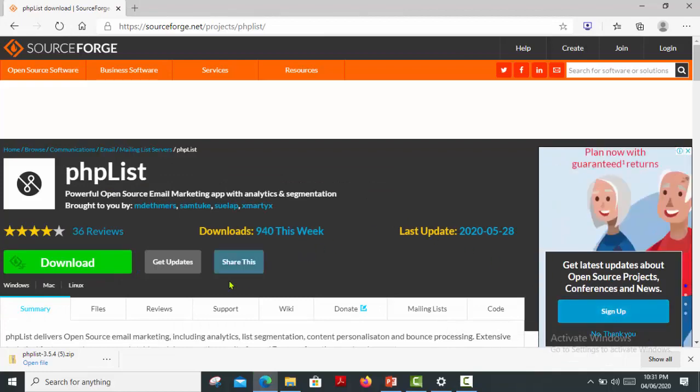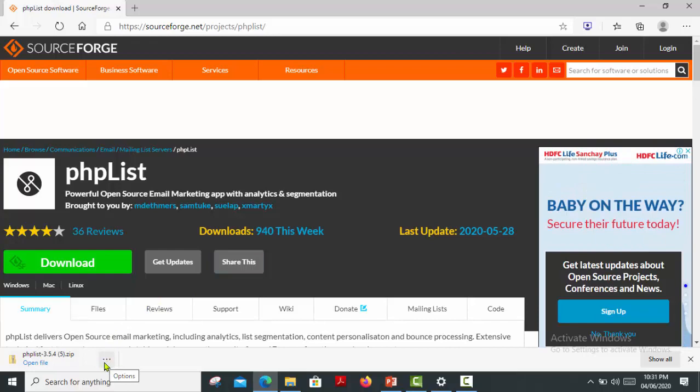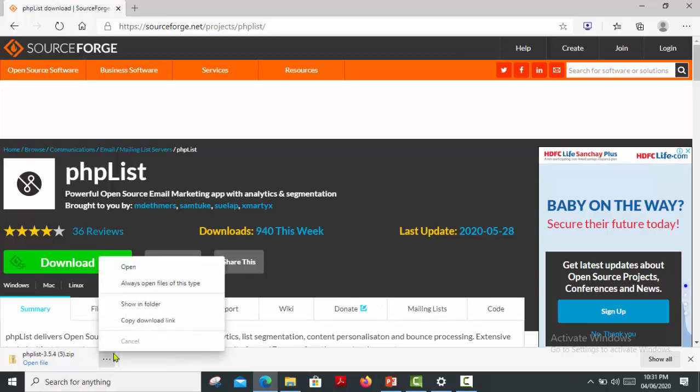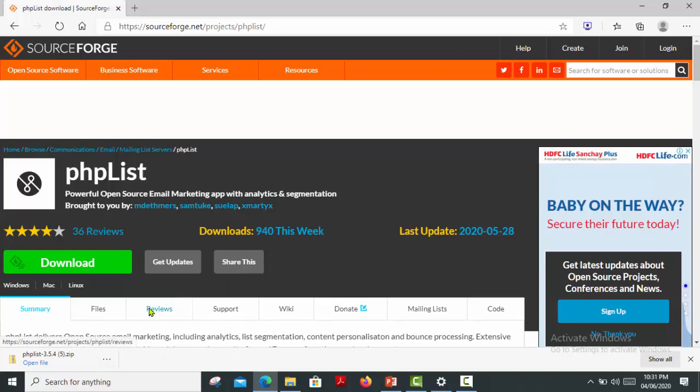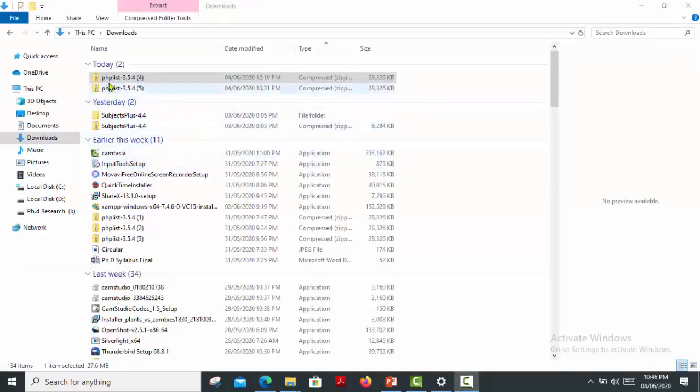My download is completed. You can see the downloaded file here. I am going to open this folder, the download folder. This is the download folder, and this is my phpList downloaded installer file.